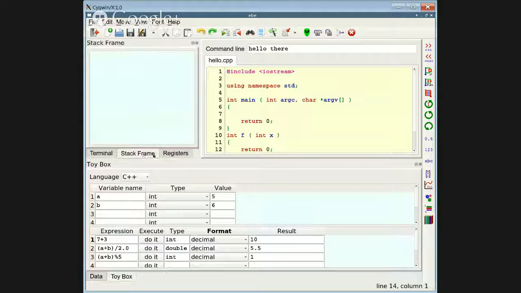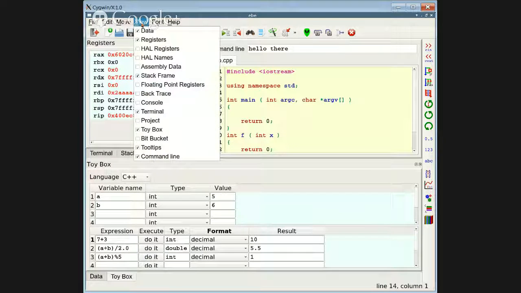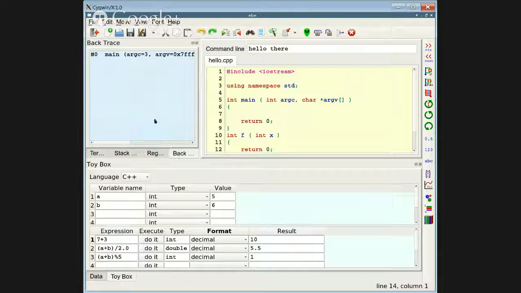You can look at the stack frame. It's for assembly language, registers. There's a bunch more of things that can be viewed. There are not that many that are generally helpful. There's a backtrace, which is going back through the sequence of functions which have been called.